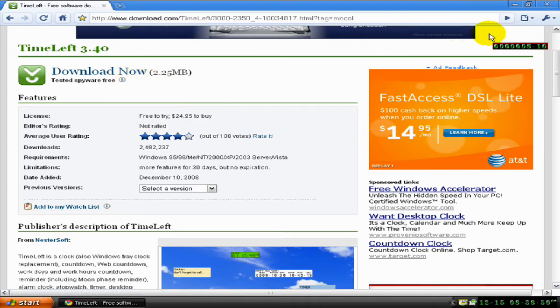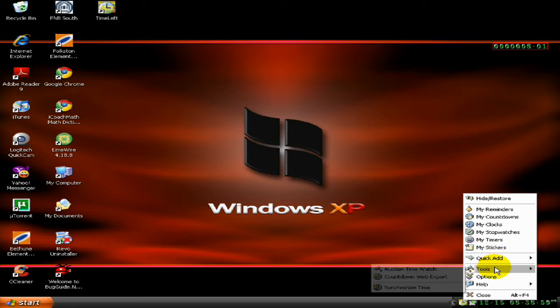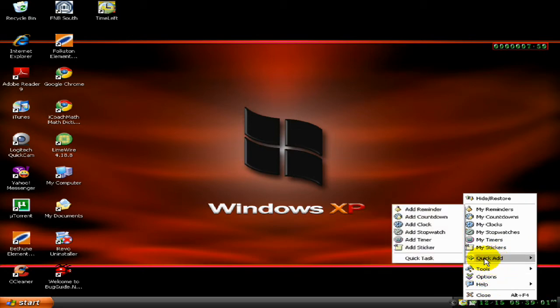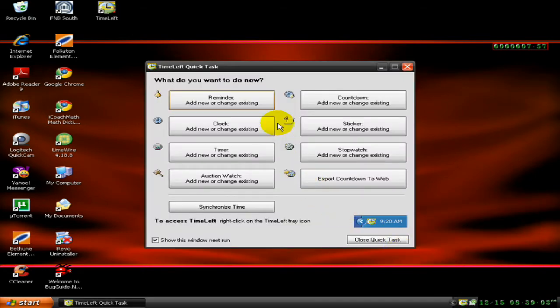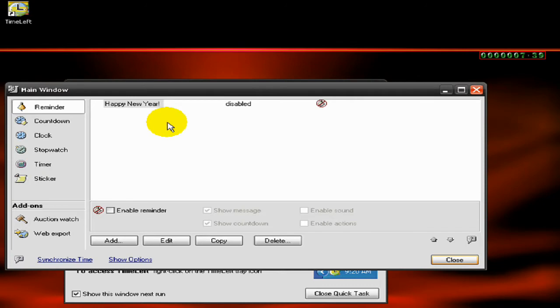Download it, install it, and then once you have it installed, the first thing that will pop up is probably going to be something like this. You're probably going to have a clock and something else up there. So this is pretty much your main menu. I'll just show you some of the features that it does have.